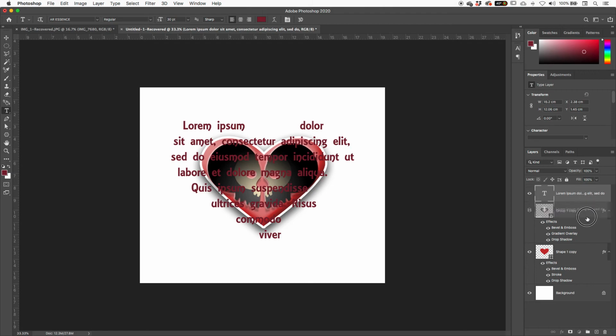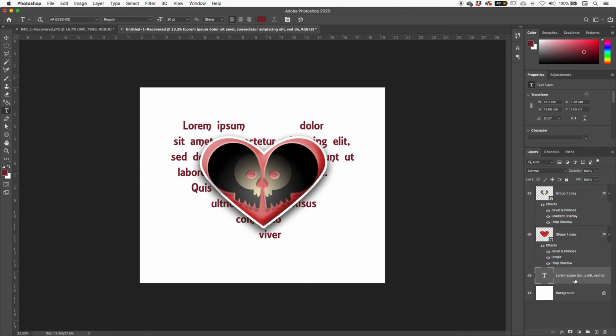Let's grab that as a layer and let's put that below the rest of that there. So another interesting way of applying text to our image.